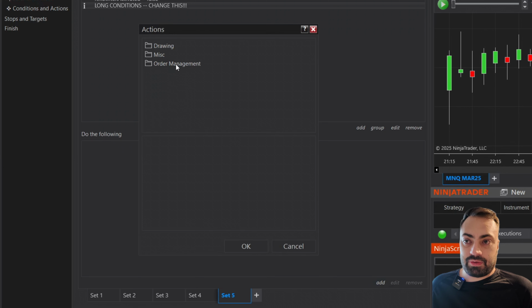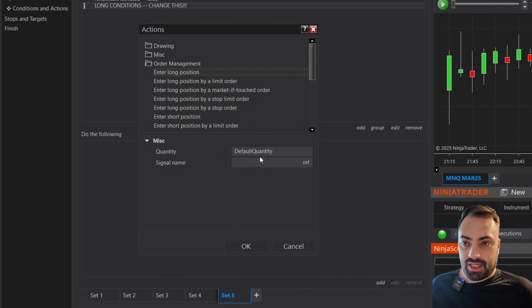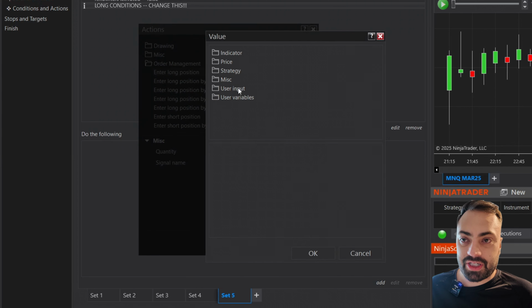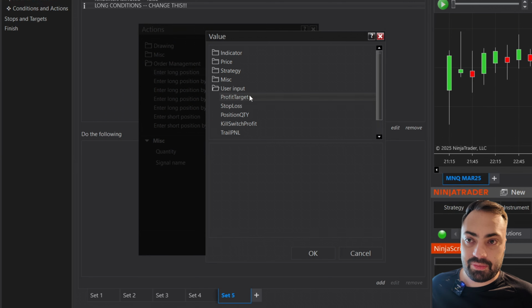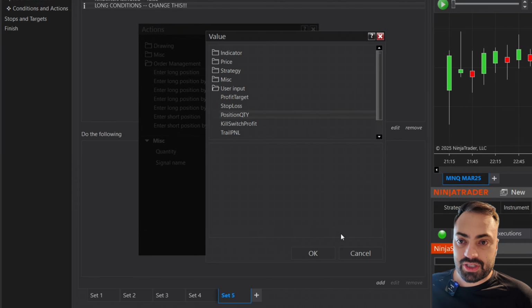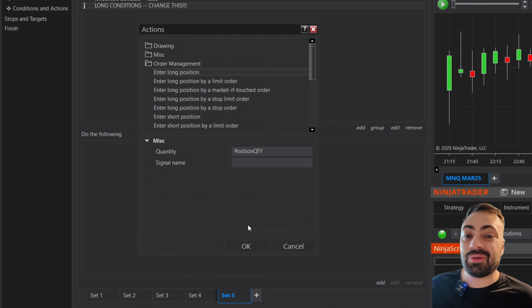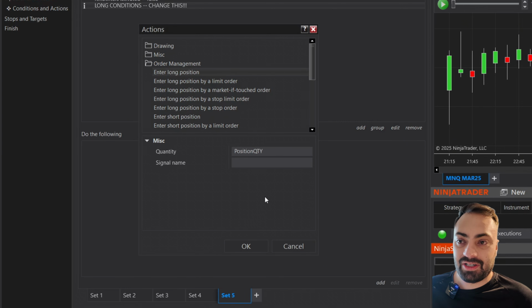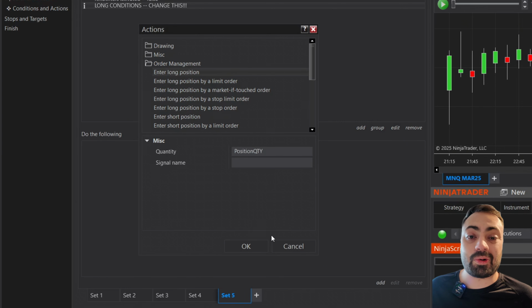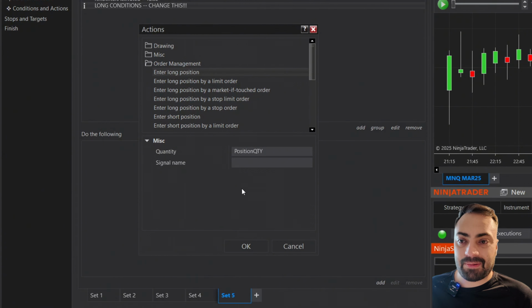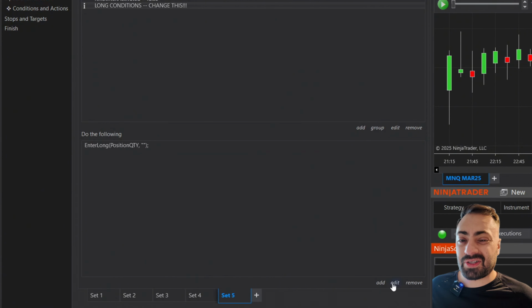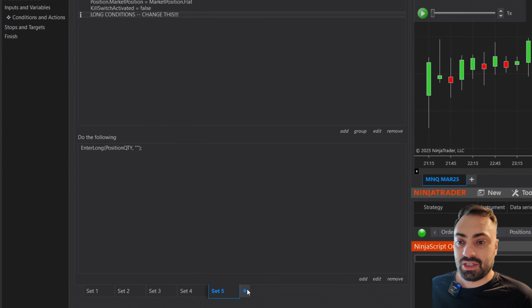So here, I'm just going to say order management, enter long. Our quantity is going to be our user input and our position quantity, or whatever you want to set. It really doesn't matter. Change this to whatever works best for you. The signal name, I'm just going to leave that blank. I'm just going to use a generic stop and profit, so it doesn't really matter too much.